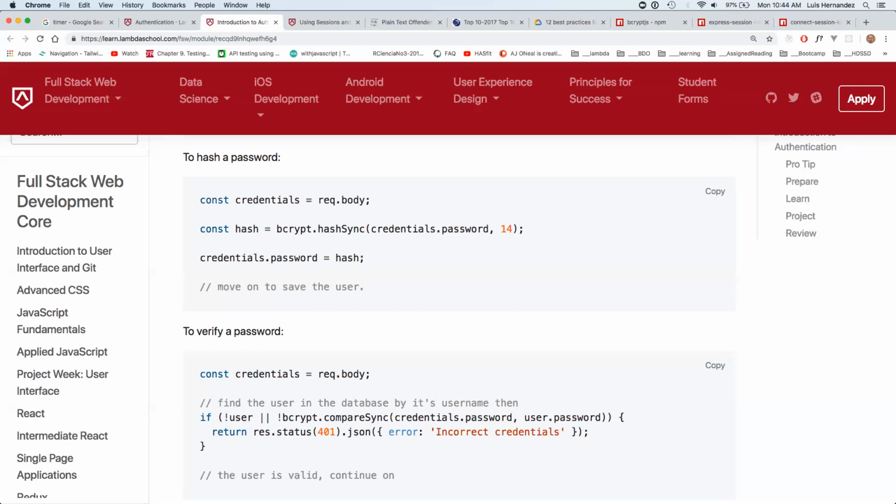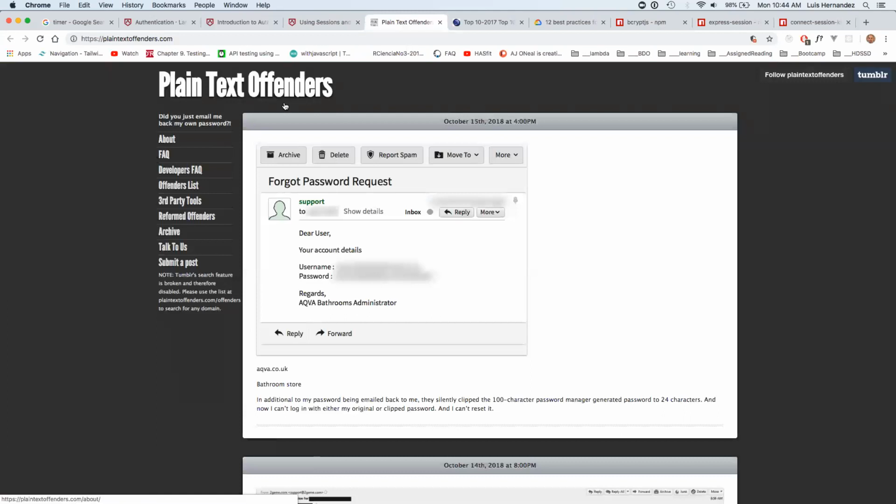Now, you might still be required to do this. So let's take a quick look and see what library we can use on the Node ecosystem. There are libraries for every backend technology in order to make sure that our passwords, if we decide to save them, are not in plain text. And there is a website, there's a link there on Training Kit. It's called Plain Text Offenders.